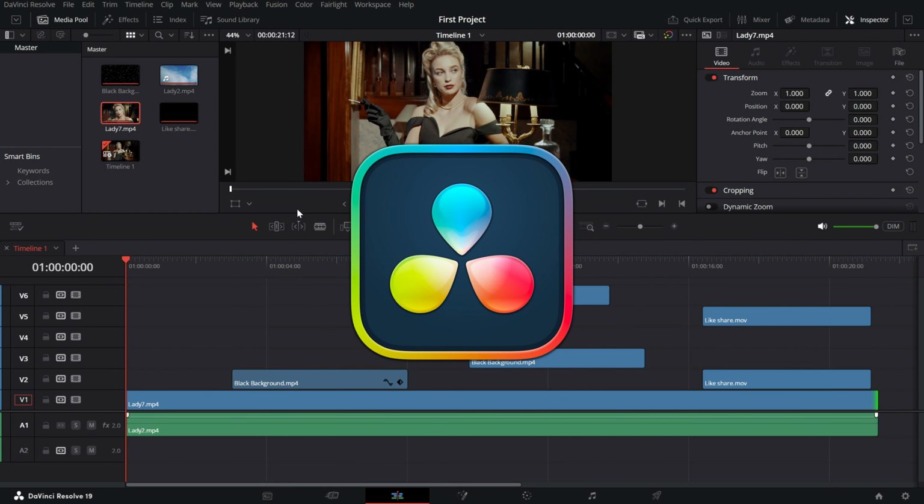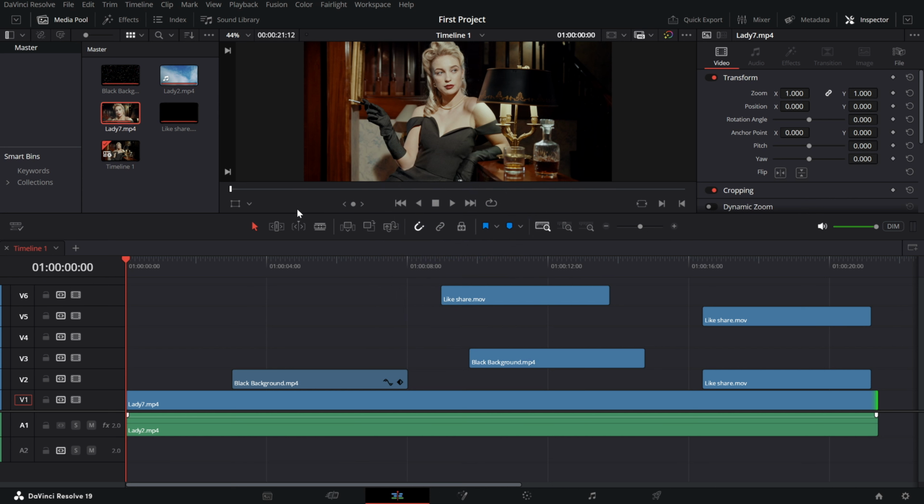Today, we're diving into a simple yet powerful feature: how to lock the position of all tracks in your timeline with just one click. Let's get started. If you've ever found yourself accidentally moving clips around or making unwanted changes, this feature is a lifesaver.